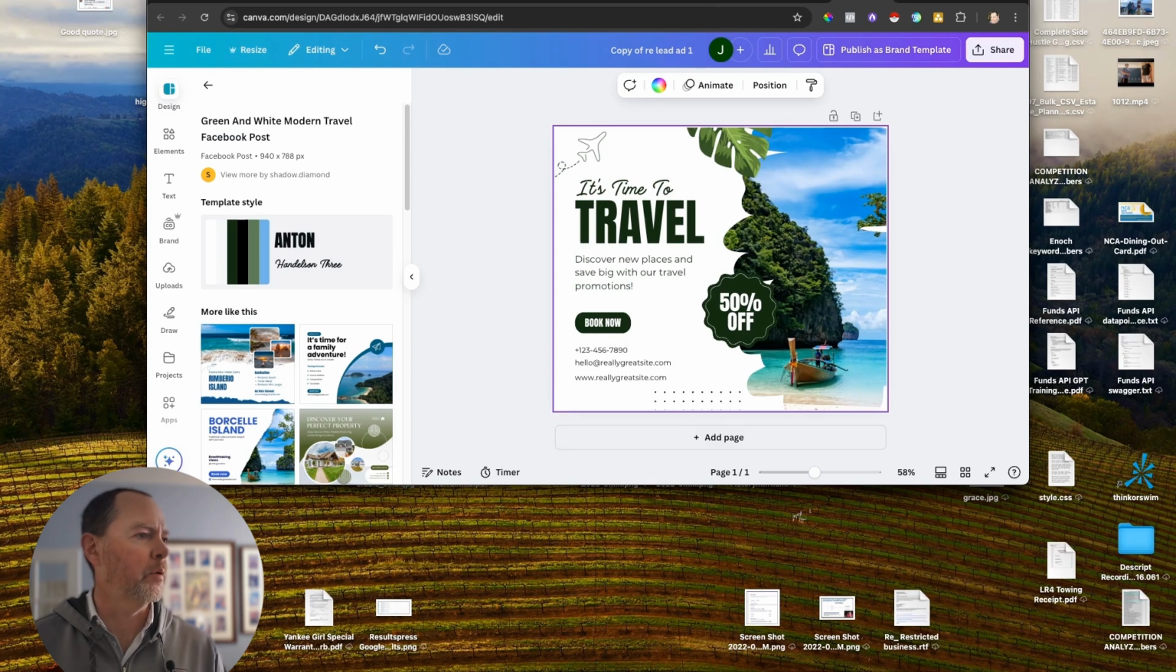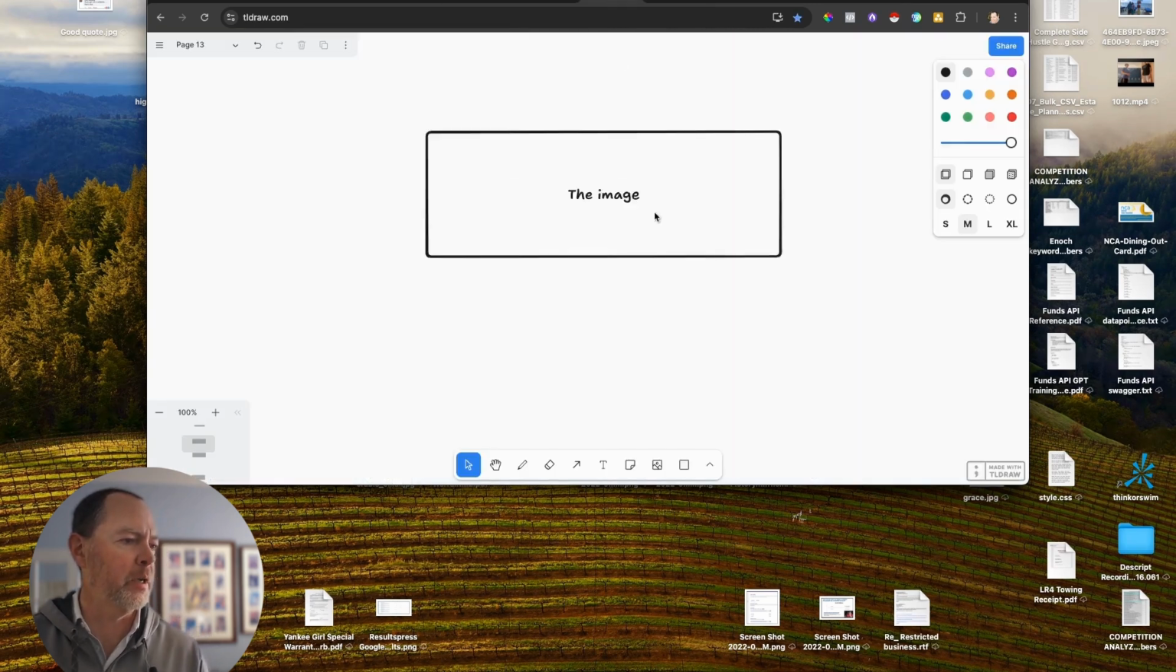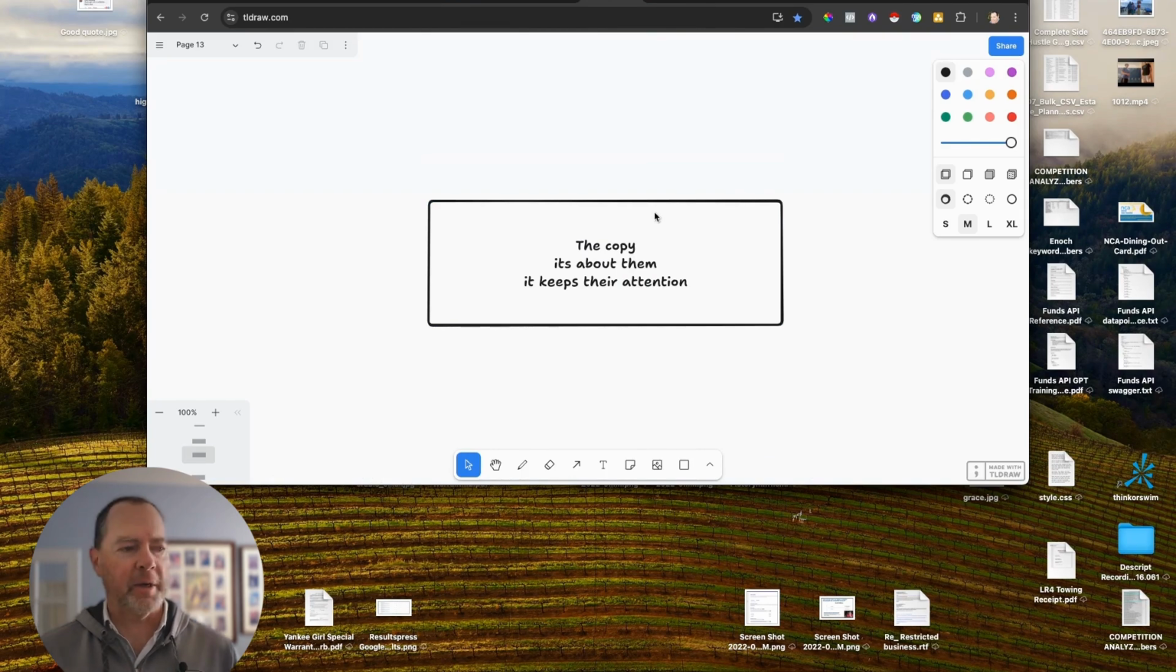Okay, so now let's bounce back over here to my notes. We talked about the image. The next thing is the copy, right? And so, what do you do once you've stopped them and got them to stop their scroll? Well, you have to keep them, right? And that's where the words at the top of the ad do their part.